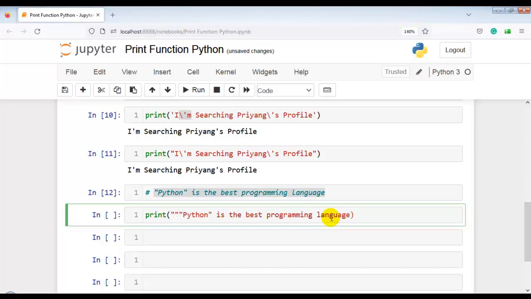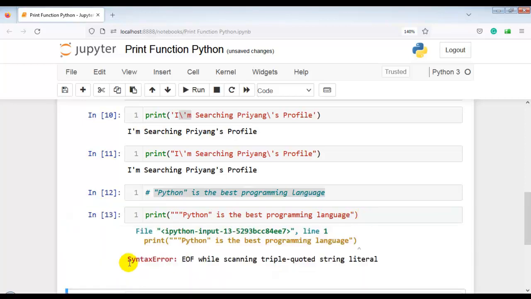So let me use double quotes at the start and at the end. Let me execute this cell. As you can see over here, syntax error. So here we have used double quote, so we have to escape any double quote that appears in the string like this.